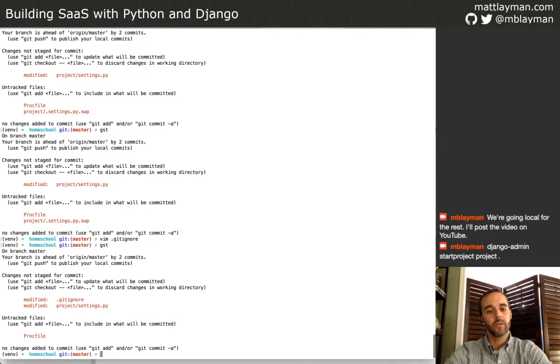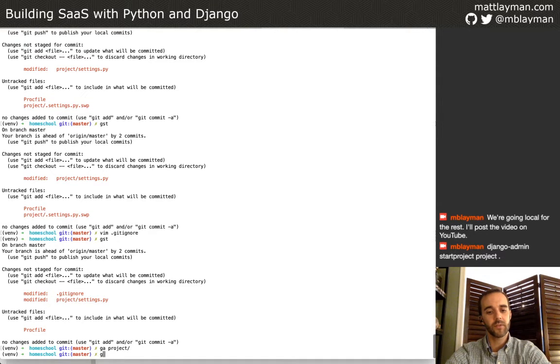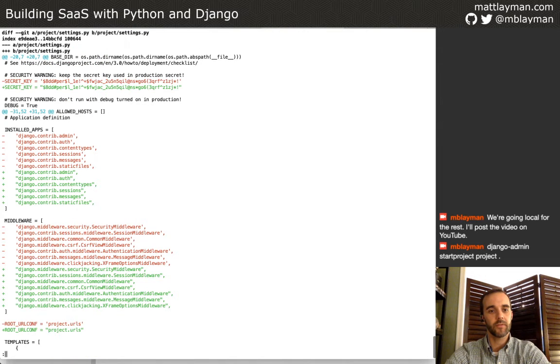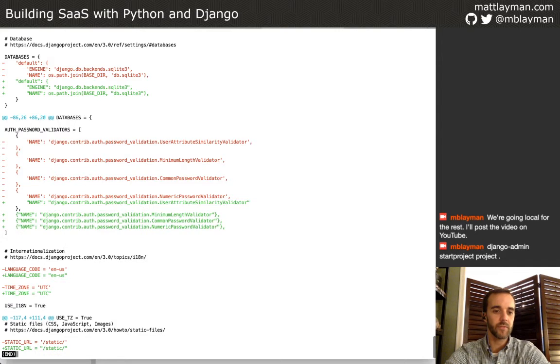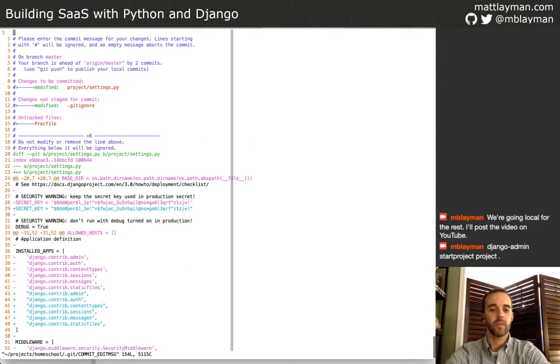So I'm going to add the project settings, and if we look at that diff, that's black changing the formatting of stuff. So I'm going to commit that particular file as run black on the settings file.